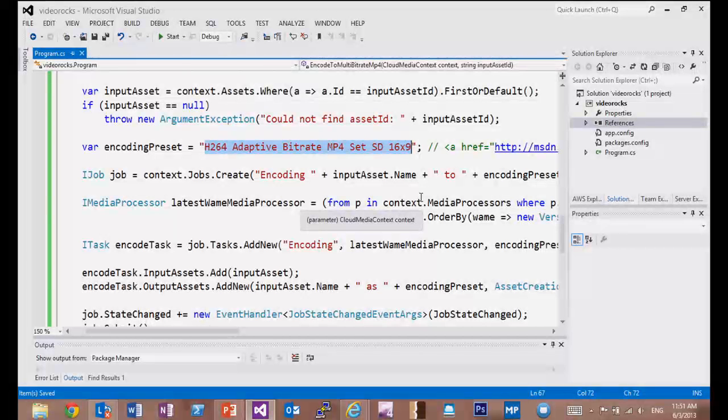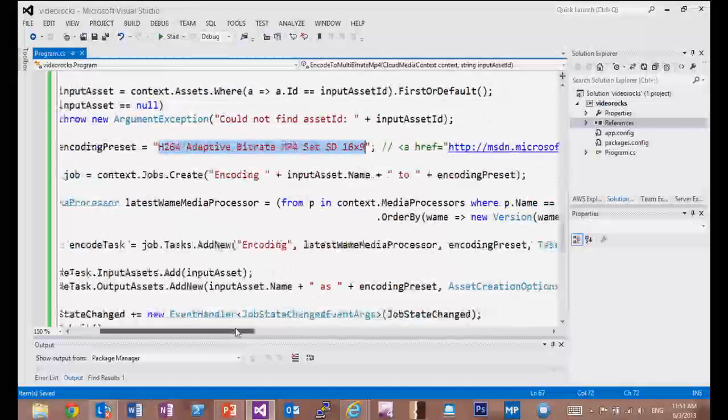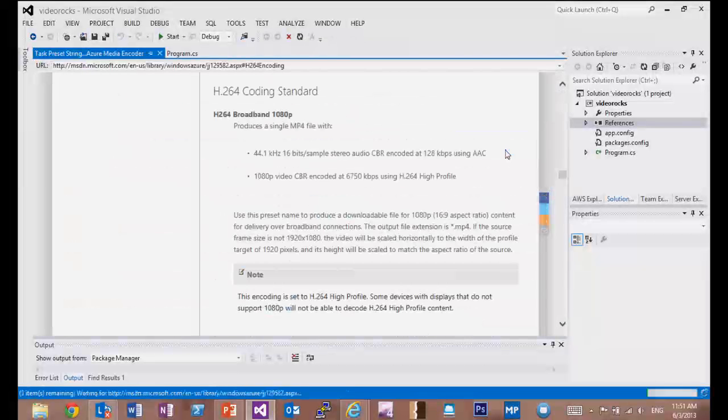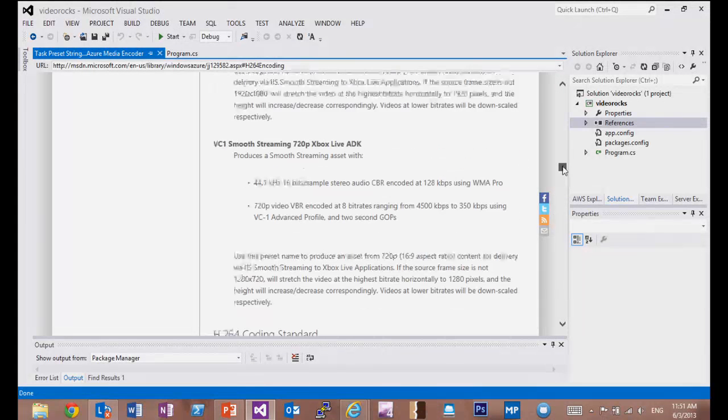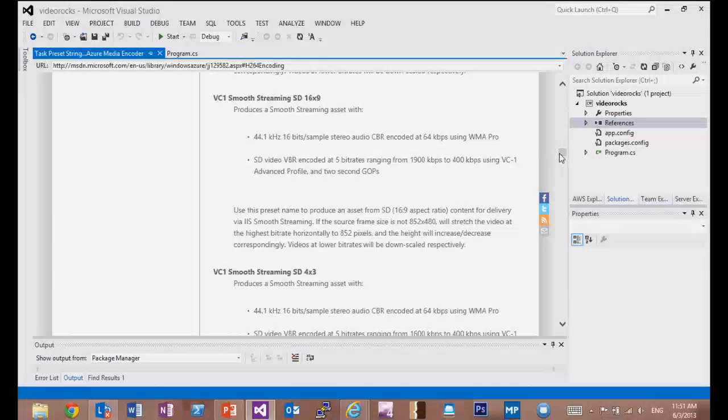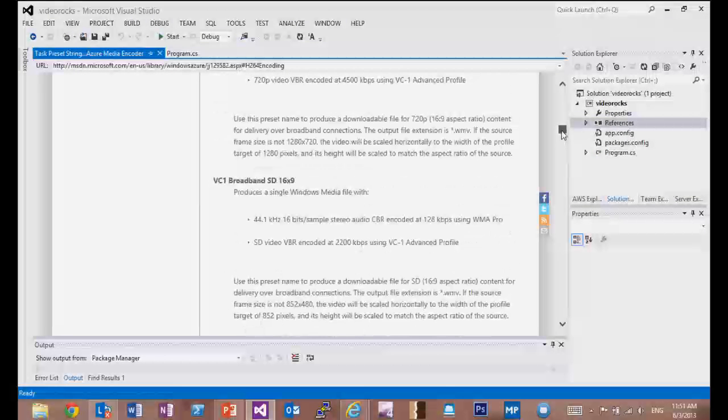I will need to encode into the H.264 adaptive bitrate MP4 set. That's my choice. And you may wonder, where can I find more? When you click on the MSDN link, you can see all the encoding profiles that we present. It's queried based on the string, so you just need to plug in this string. We are gradually adding a lot more presets, so you can always keep querying using the presets that we updated on MSDN.